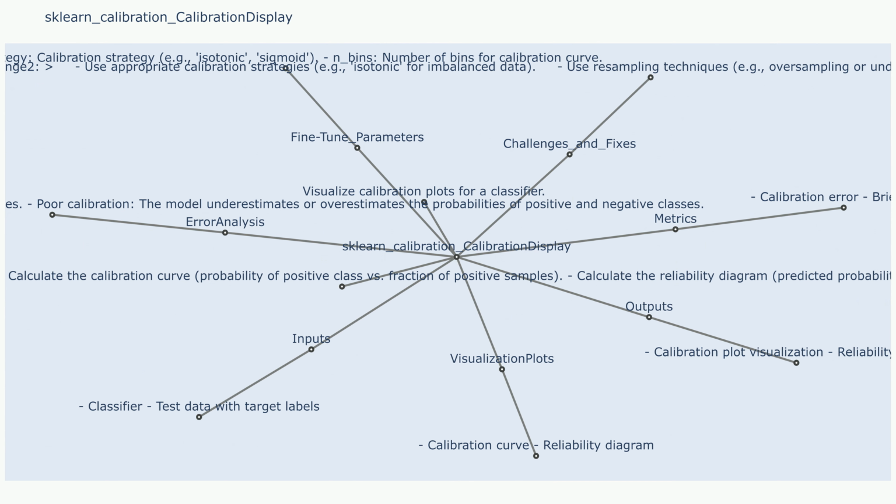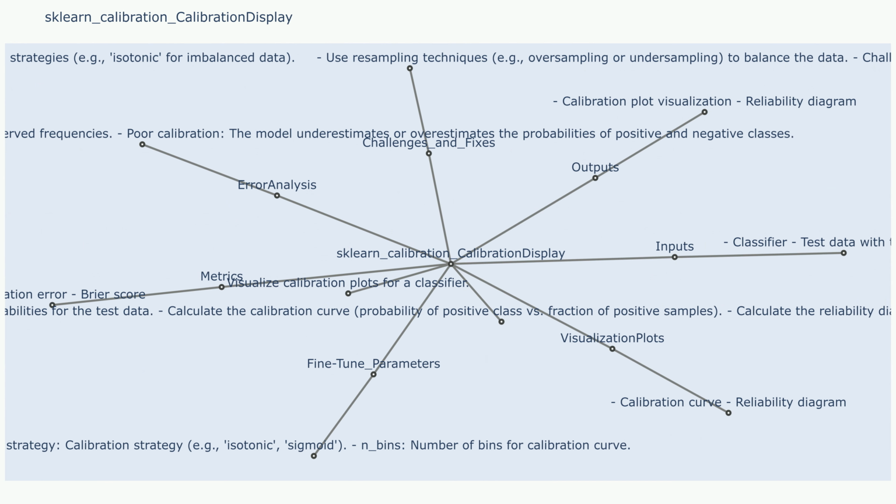Challenges and fixes. Challenge 1. Overfitting to the calibration data. When the calibration is performed on the same data used for training the model, the model might overfit to the calibration data, leading to optimistic calibration results that don't generalize well to new data.